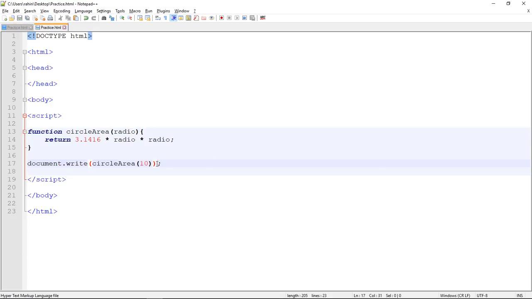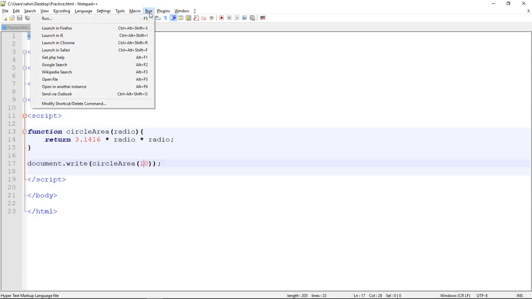And now inside of the document.write, I am calling my function and giving it the argument. So let's go back to the... oh, I closed it, and now I get my result. Okay.